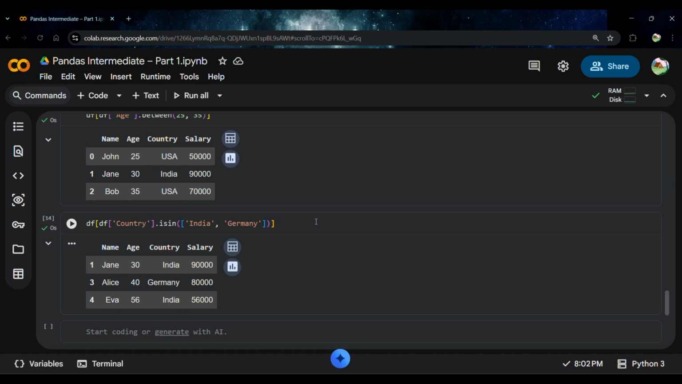So in real data analysis, most mistakes happen during filtering. If you filter the wrong data, your entire analysis becomes incorrect. And that's why mastering Boolean logic is extremely important. So this was Pandas Intermediate Part 1. We learned filtering using Boolean logic, and, or, between, and all this. In the next part, we will learn how to handle missing data, which is very important and common in real world problems.